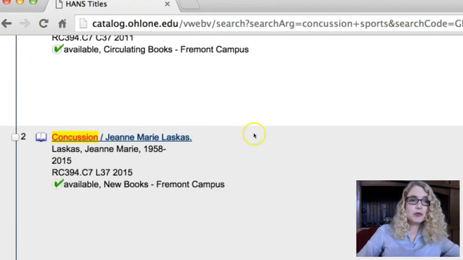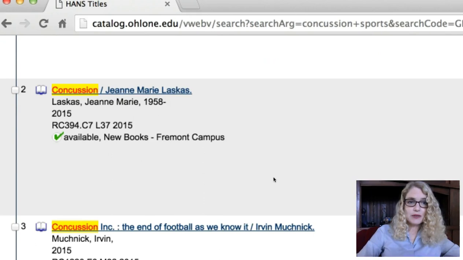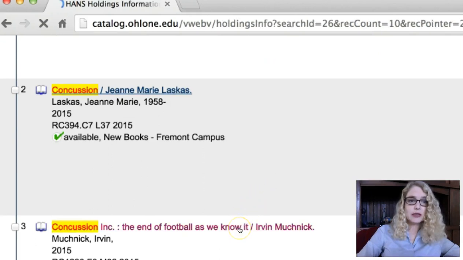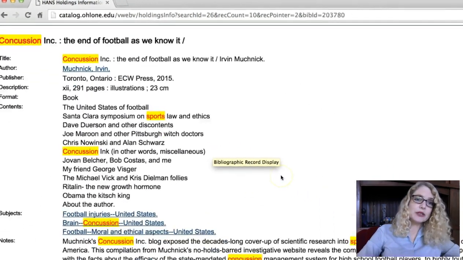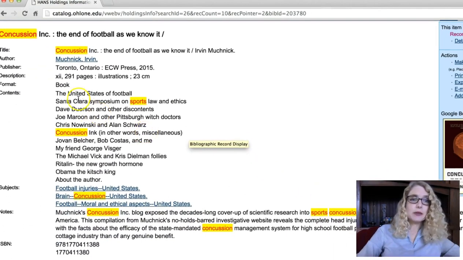And if I want any more detailed information about any of these titles, I can click on the link for the title and get the detailed record. So in this case, I get a table of contents for this book. I get a summary of what the book is about.